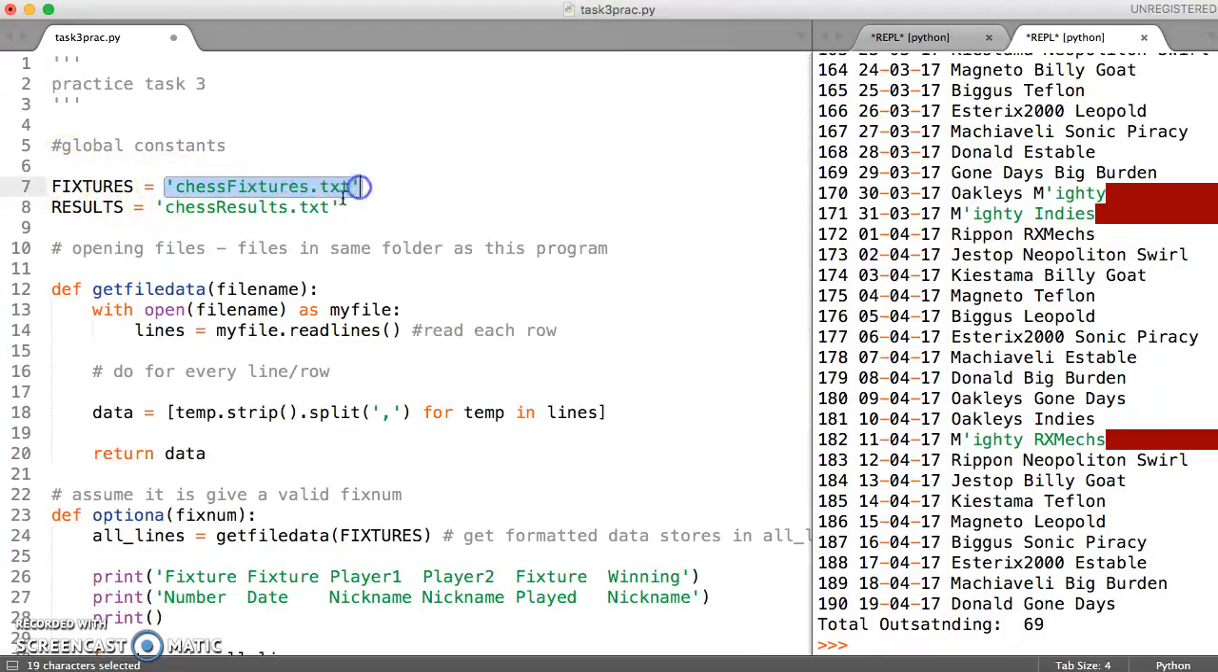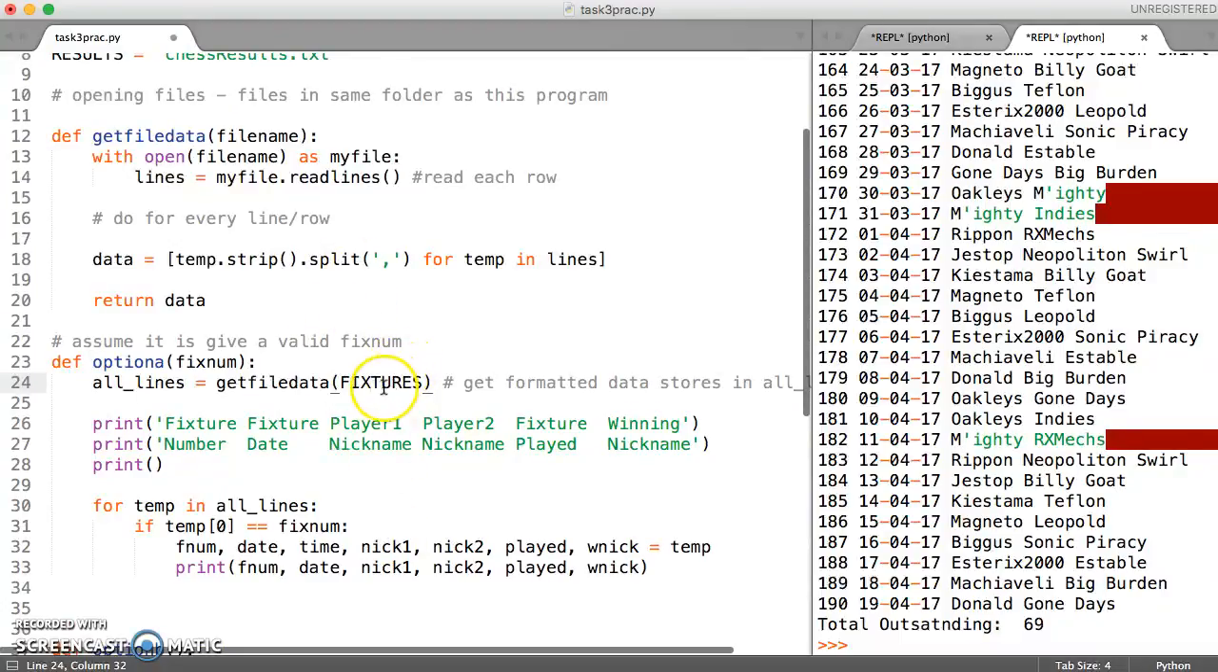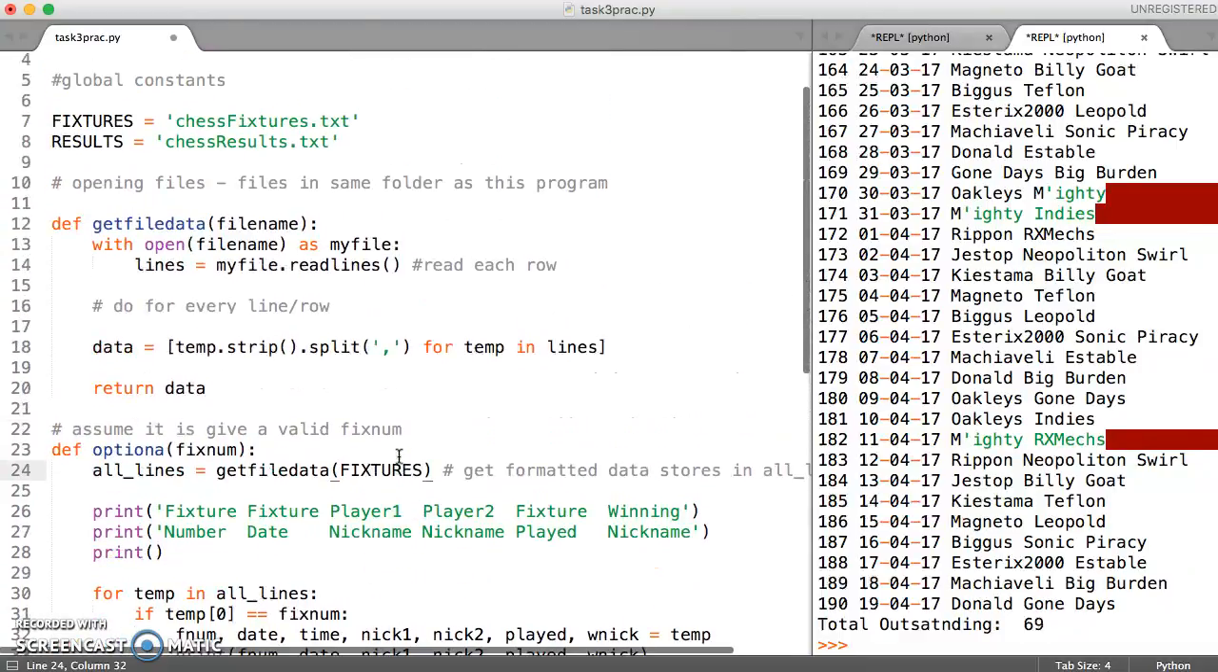We could just copy that file name and paste it in there as a string and just say go away and open that file, and this would still work. But for our purposes, it's better to make this very explicit, because if these file names change, then you only change them at the top and all of our functions will still work. So making these changes in how we call the function getFile data will stop any syntax errors from turning up, but we just want to make sure that this is going to work with the results file as well.